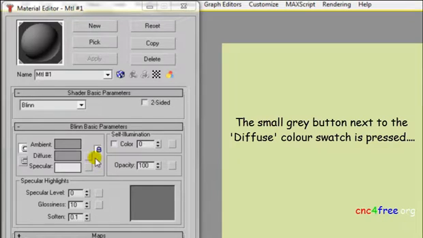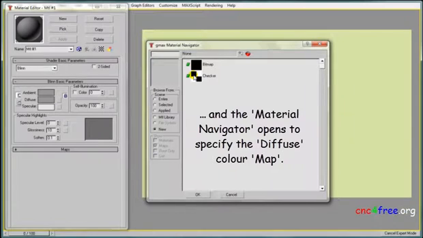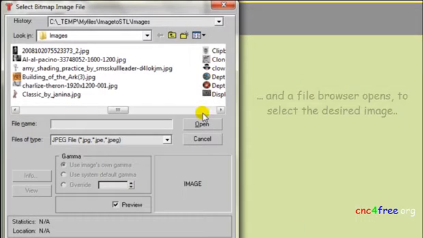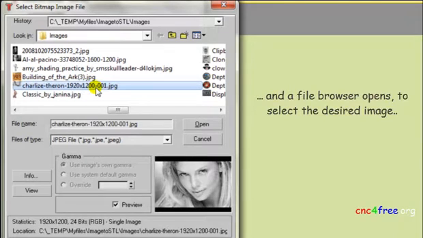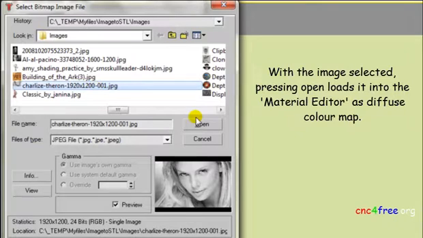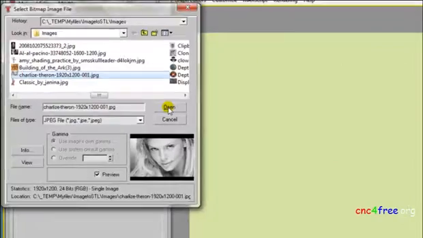The small gray button next to the diffuse color swatch is pressed, and the Material Navigator opens to specify the diffuse color map. Left double-click on the bitmap option, and the file browser opens to select the desired image. A found image from the internet is used. Image dimensions are 1920 by 1200 pixels. The image will map to the surface at 10 pixels per millimeter or 254 dpi. With the image selected, pressing open loads it into the Material Editor as diffuse color map.